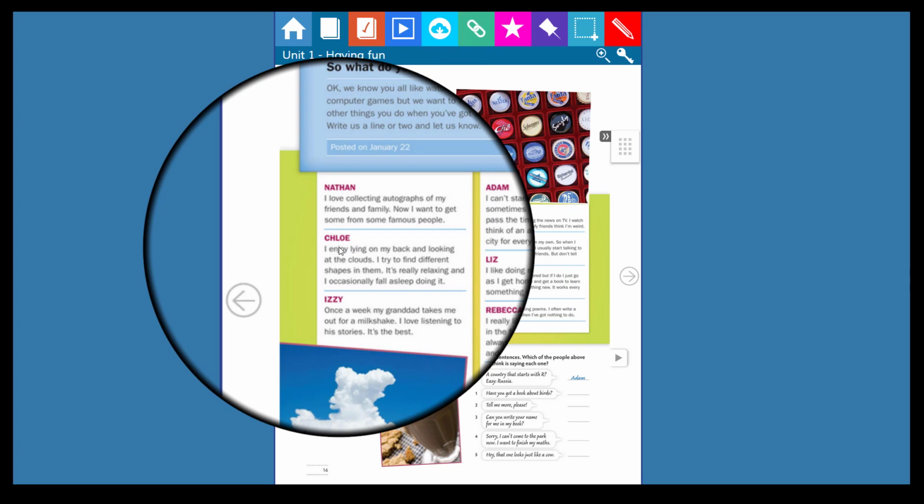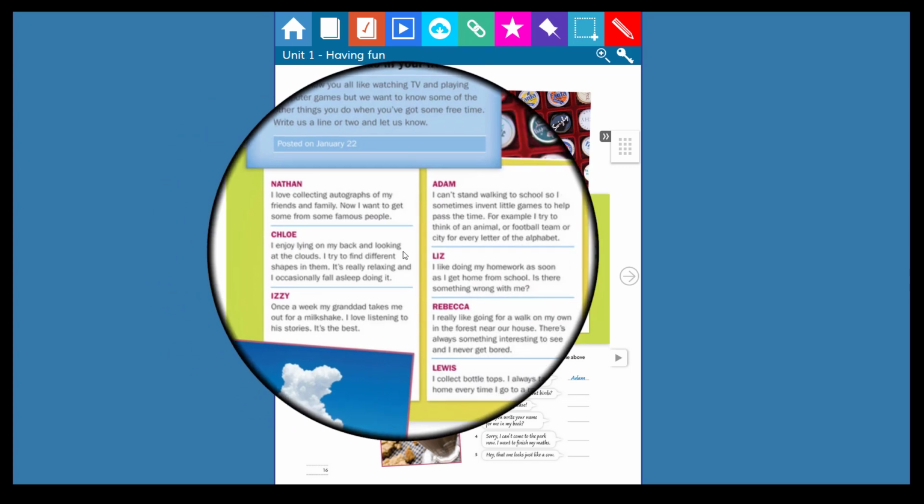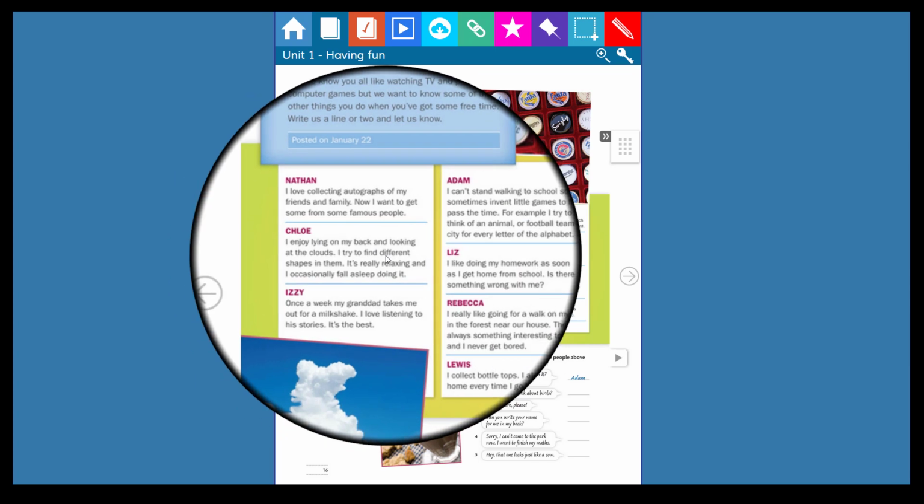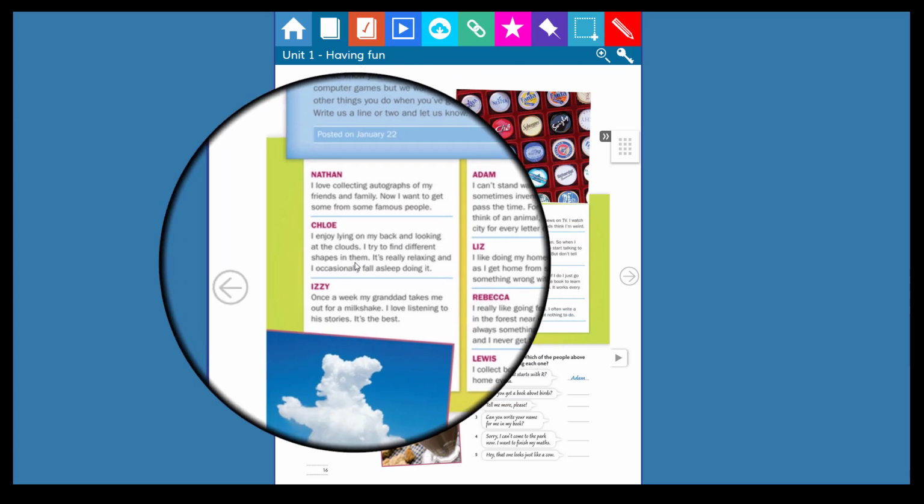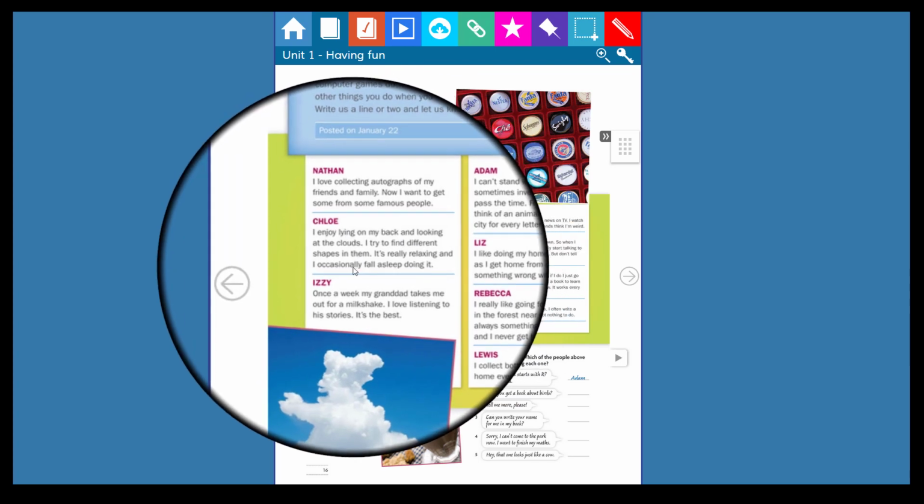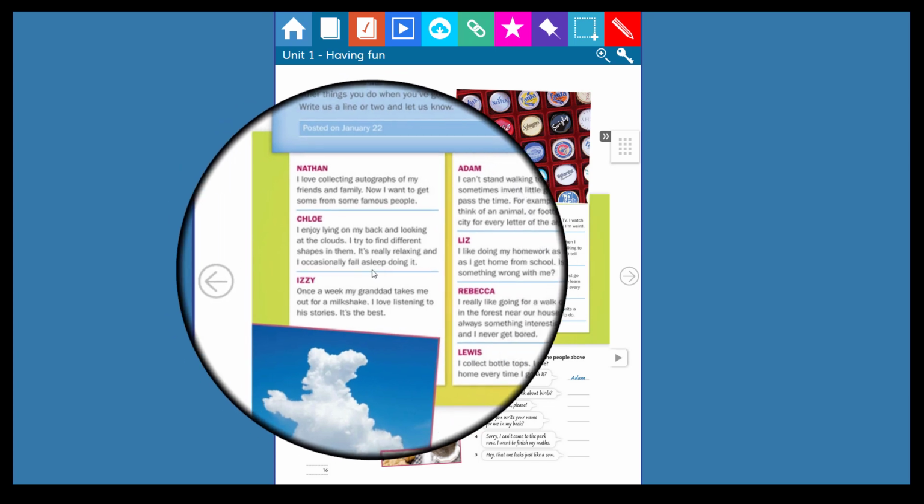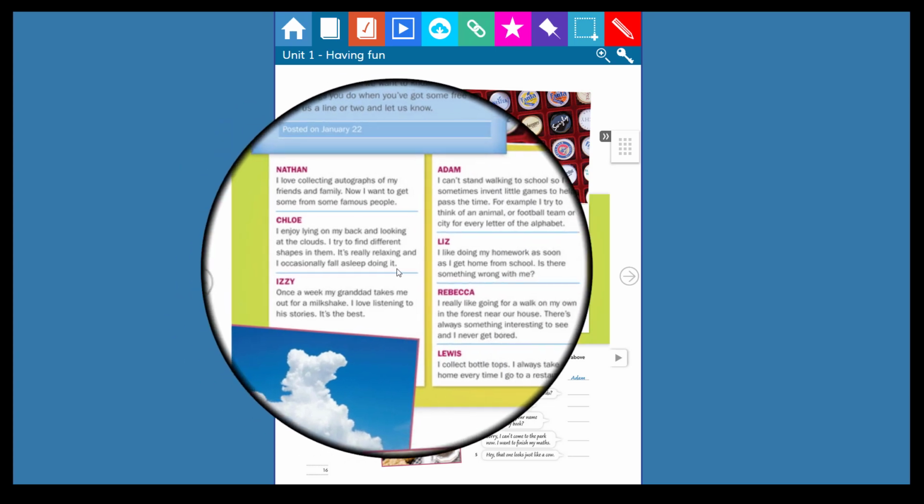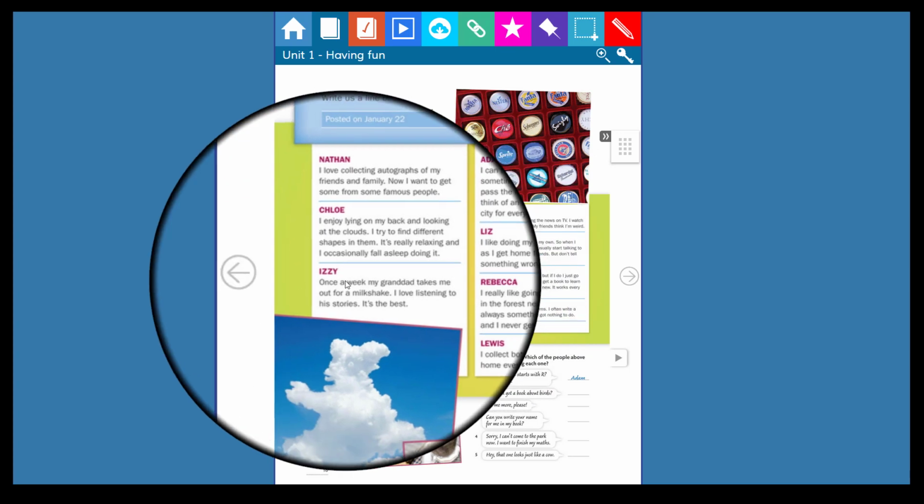I enjoy lying on my back and looking at the clouds. I try to find different shapes in them. It's really relaxing and I occasionally fall asleep doing it. That's very interesting. Let's continue with Easy.